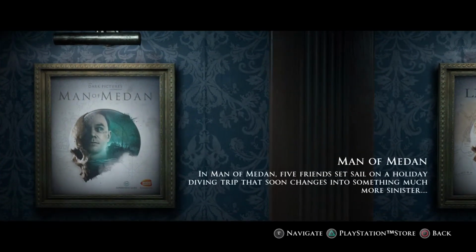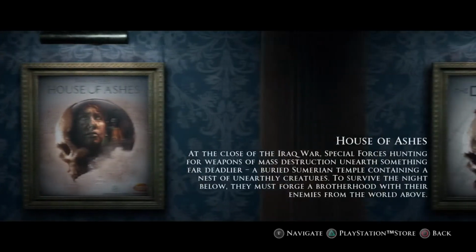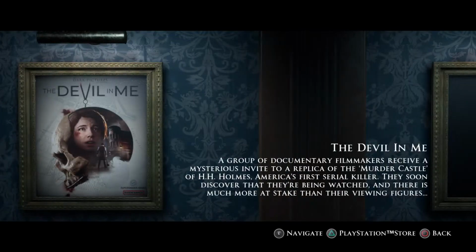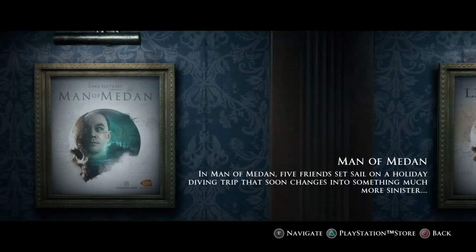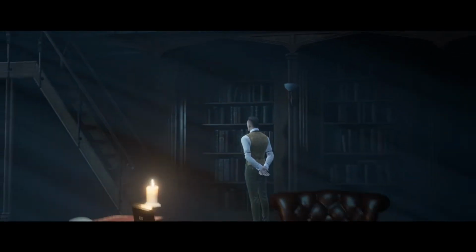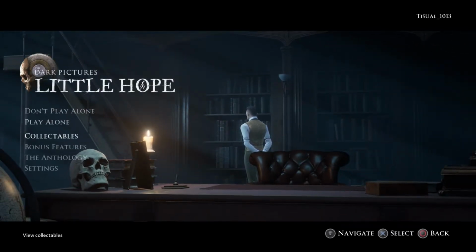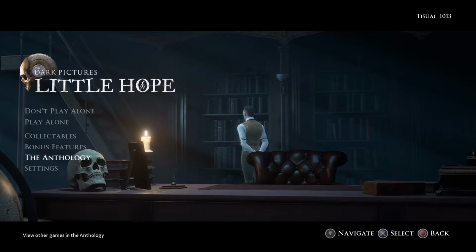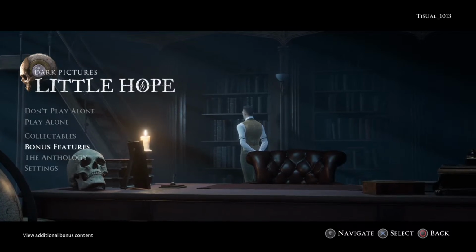I guess that shows pretty much everything here. They haven't showed the next game. It might show The Devil in Me. I haven't played that yet. I gotta play House of Ashes first. The fourth game, The Devil in Me, I might play that next year. Pretty sure I'm gonna play that next year, if I'm still alive.